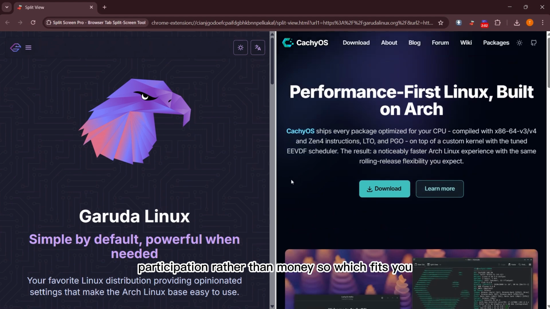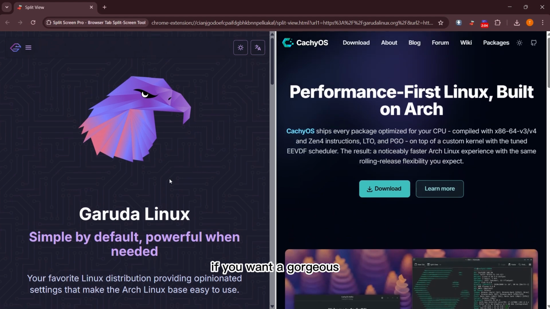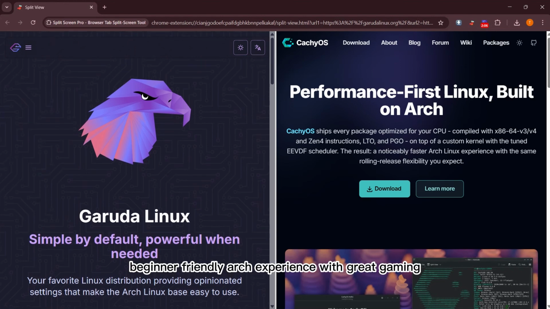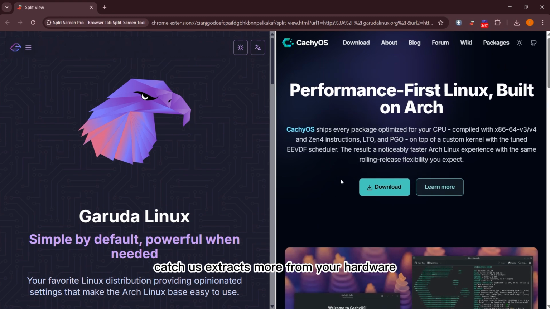So, which fits you? If you want a gorgeous, beginner friendly Arch experience with great gaming support, Garuda Linux works beautifully. If you crave maximum performance and do not mind manual configuration, CachyOS extracts more from your hardware.